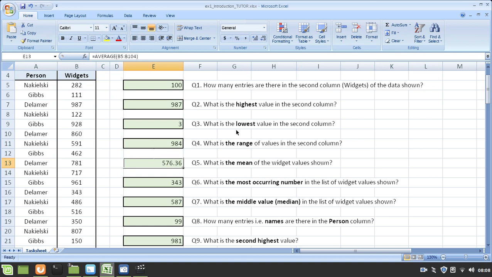Then we come to question 6, which is: what is the most occurring number in the list of widget values shown? So what's the number that appears the most in this list? Well, the function to do that is mode, which is a descriptive statistical term. You'll see that word used alongside mean and median in your statistics class. And the mode is the most frequent or most popular or most occurring number in the list.